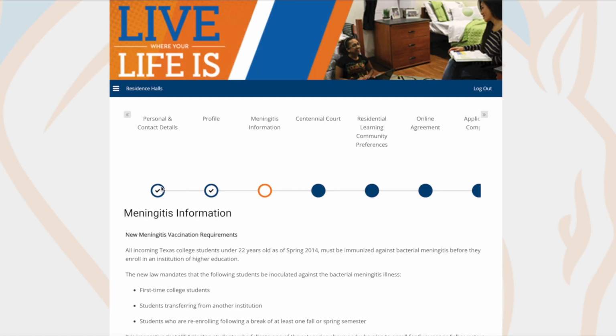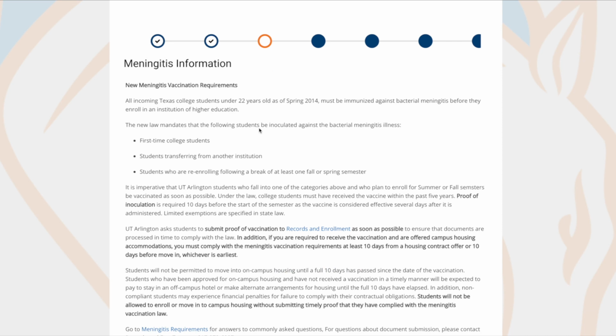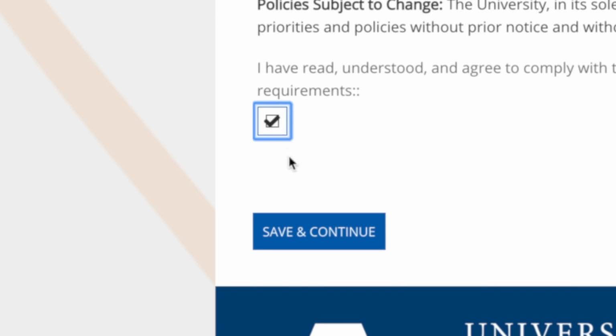After that, you'll do your meningitis information. A shot is required by law for all students under the age of 22, and it must be done at least 10 days prior to moving in. Additional information will be available on the Records and Enrollment website. Once you're done reading, check the box at the bottom and continue on to the Centennial Court information page.